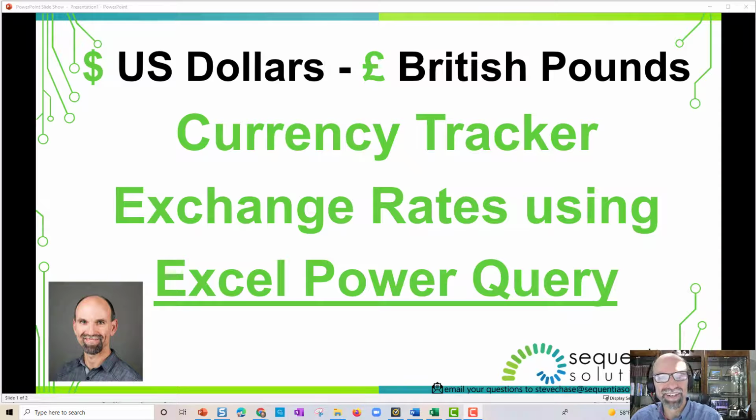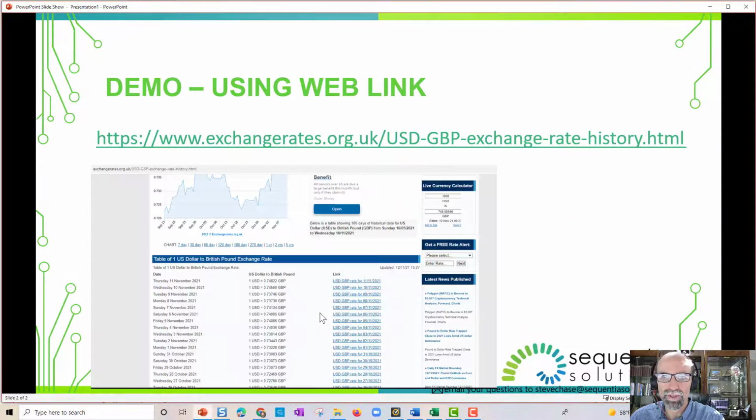We're going to look at how to create an Excel tracker using Power Query to pull in US dollars to pounds exchange rates. To do that, the first thing we're going to want to do is I have this website here that we're going to pull in a live table and be able to refresh. So every day the US dollar, British pounds will update, so we can go and see what the current rate is, and also look back maybe in time to see historical data.